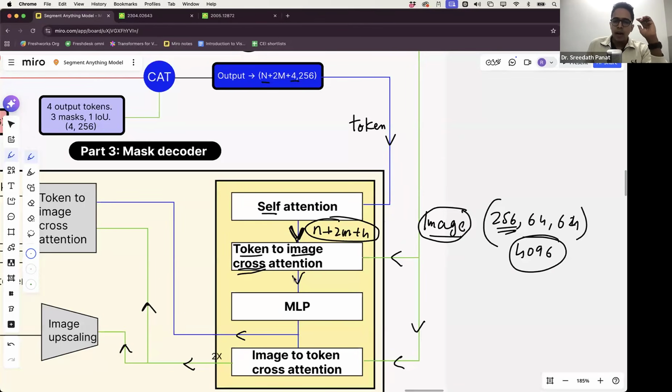Now, here is my question. How many tokens will be coming out of here? Is it 4096 or is it n plus 2, m plus 4? How many tokens will come out over here before passing into the multi-layer perceptron? I can see a few responses. N plus 2, m plus 4. It's not queries multiplied by keys. Please note, queries multiplied by keys is basically the attention weight matrix.